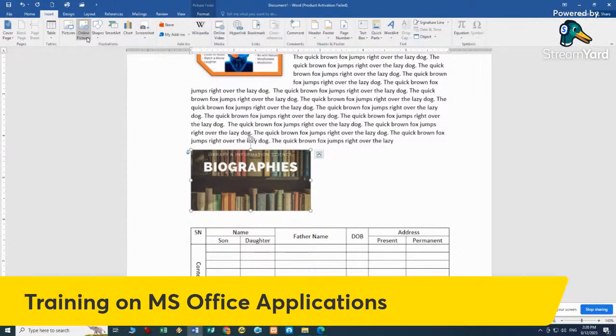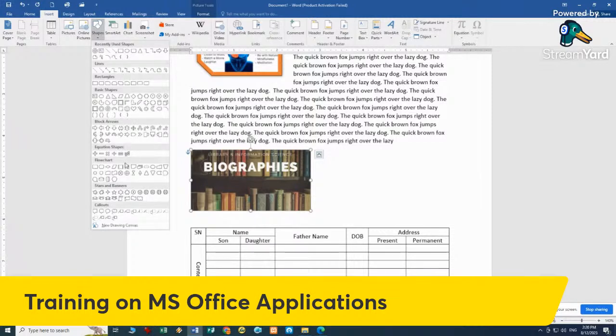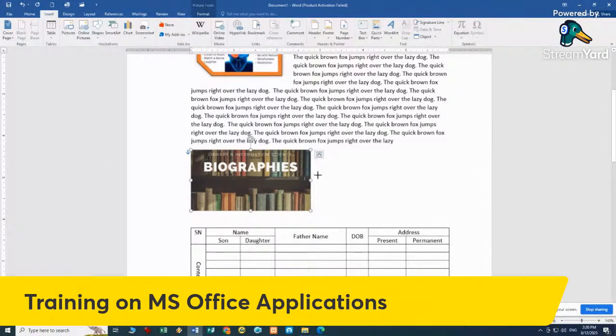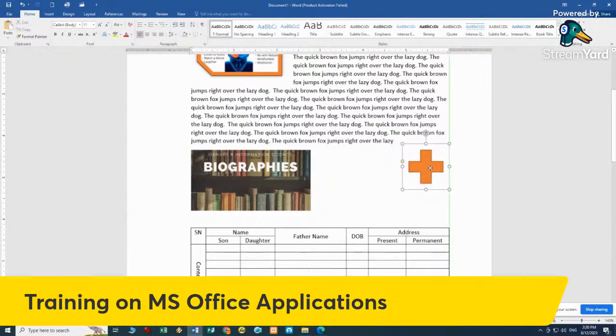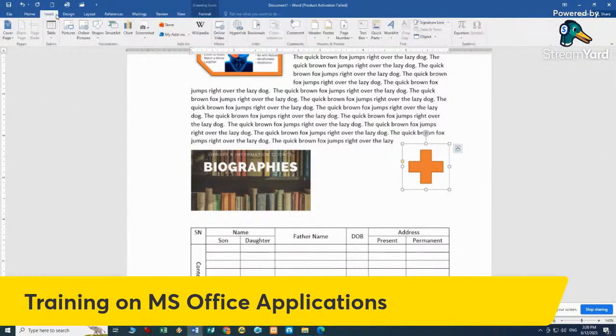So directly I can take the picture from the internet. Now next is shape. Shape is one option which allows you to have different types of shapes like rectangles, lines, arrows, equation shapes, or flow charts. Suppose I have to add a plus like this. So see, I can also design or I can simply write, but it gives a different feel. See, this different feel you can get by adding the shapes.